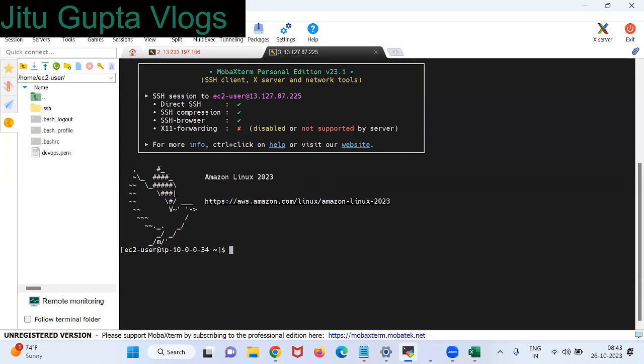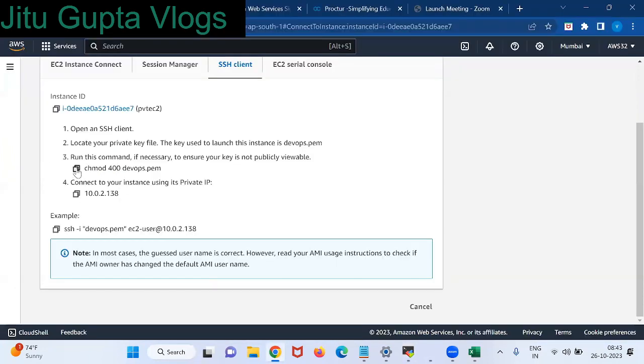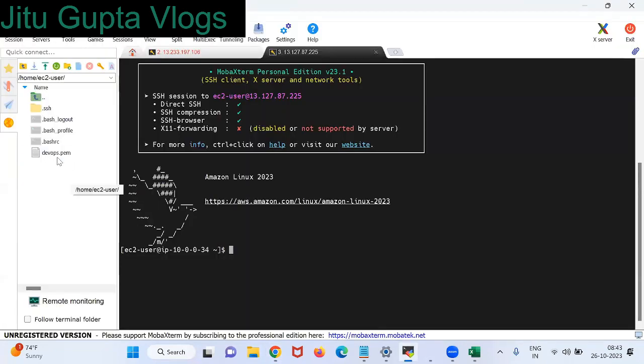What is the next step, guys? chmod 400 devops.pem. If you can see, devops.pem is your key pair name. So both should be the same. Here you have uploaded devops.pem, right? So both should be the same, otherwise you will get an error. Sorry. Okay, I just copy paste. Okay, I have uploaded. I have given this command.